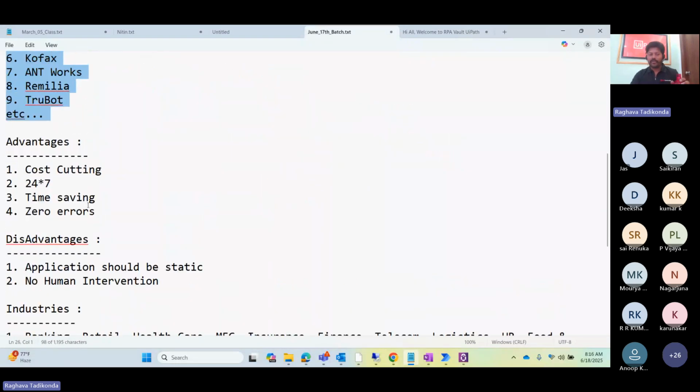Okay. So the first and foremost advantage is, guys, cost cutting. So what is the meaning of cost cutting?